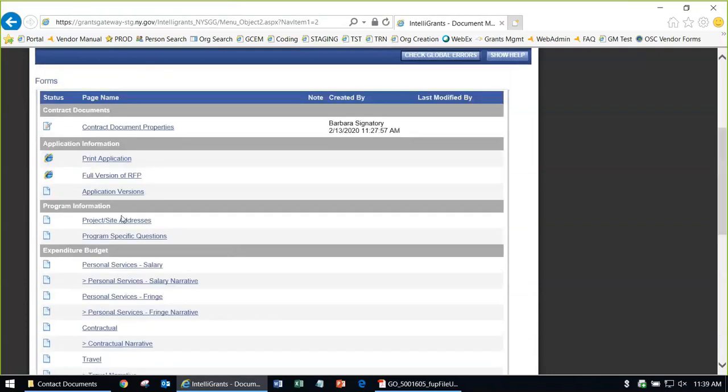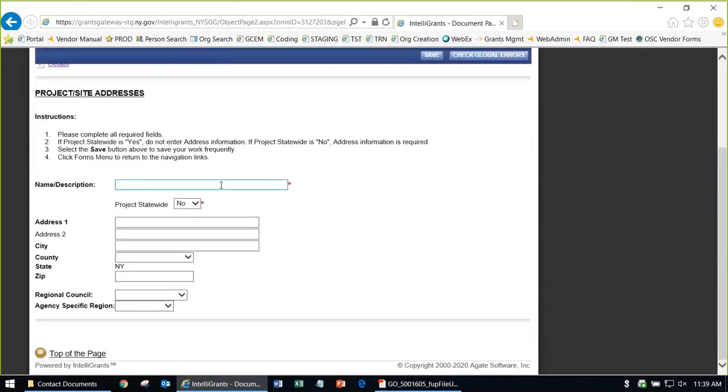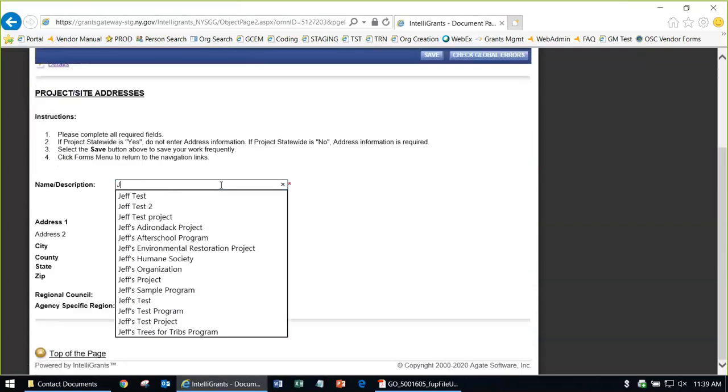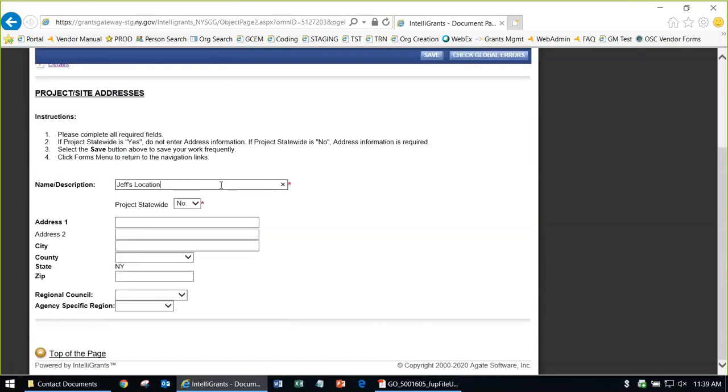So project site addresses. So I don't really know. I'm not being too creative here. So I'm just picking an address, 123 Main Street.